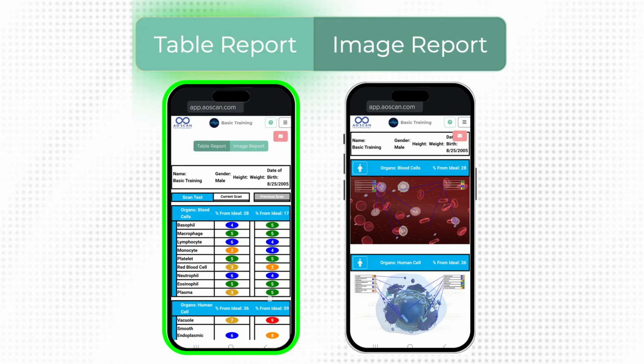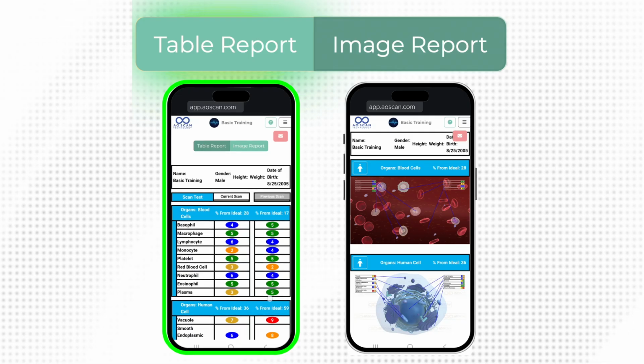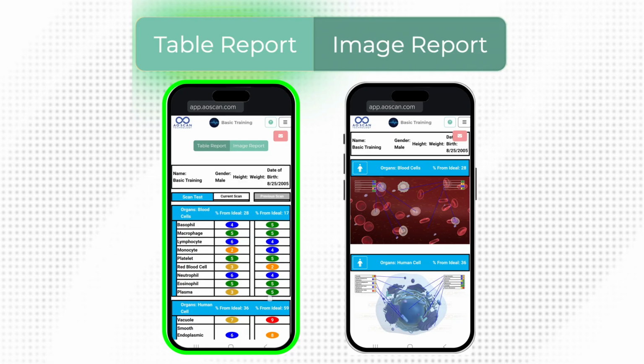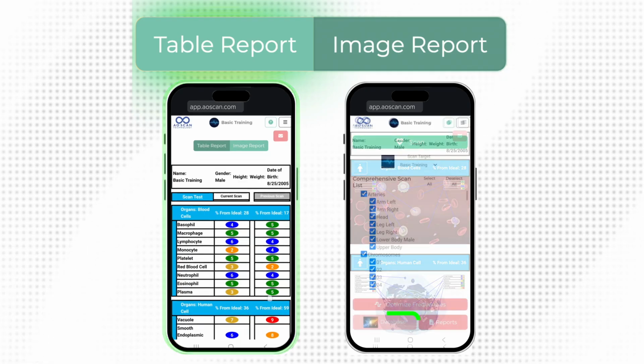In your reports, look for numbers between 4 and 6, which is the normal range. Lower numbers can point to underperforming or chronic issues. Higher numbers may indicate inflammation or acute stress.